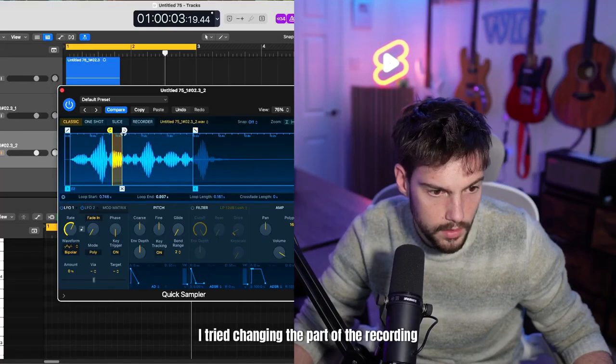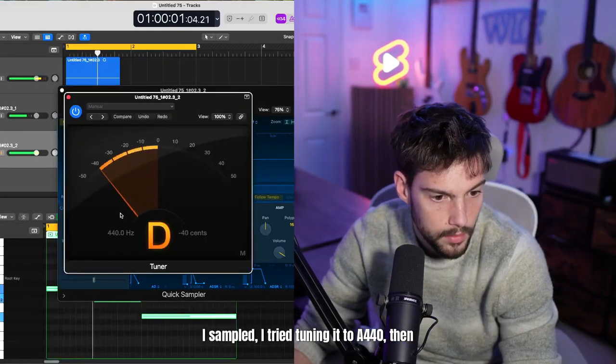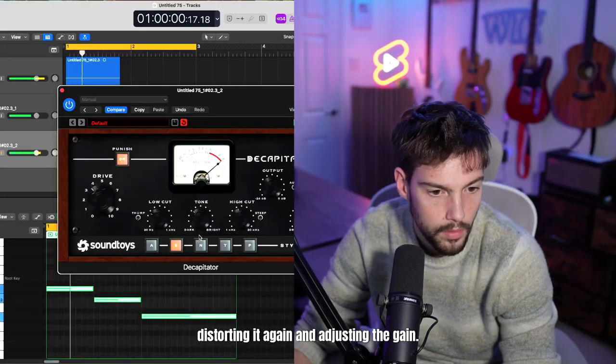It was at this point in producing the bass I realised despite everything I was doing being fundamentally correct, the inconsistencies in the initial recording made the bass sound very hard to control. I didn't know what to do. I tried changing the part of the recording I sampled, I tried tuning it to A440, then distorting it again and adjusting the gain. Nothing worked.